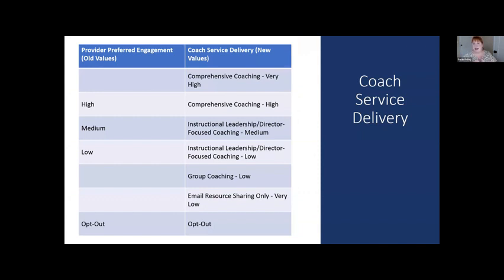So I might say, if I place a provider in comprehensive coaching, I would anticipate that I am going into the classrooms, working with the teachers, and I'm also probably doing some instructional leadership director focused coaching. And I also might be inviting that provider to group coaching, and I'm providing email resources when I share email resources on my caseload. So it's not exclusive to you're in the classroom, it goes into that depth.